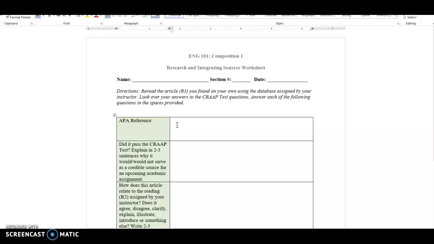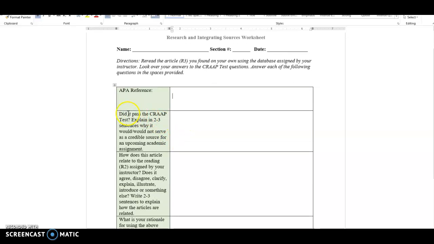You may want to go back to that old assignment and see my feedback. I may have left you notes or comments on what you needed to do. So that's the APA reference. The second part is asking you whether or not Reading 3 passed the CRAP test. The CRAP test, if you'll recall, is currency, relevance, accuracy, authority, and purpose.